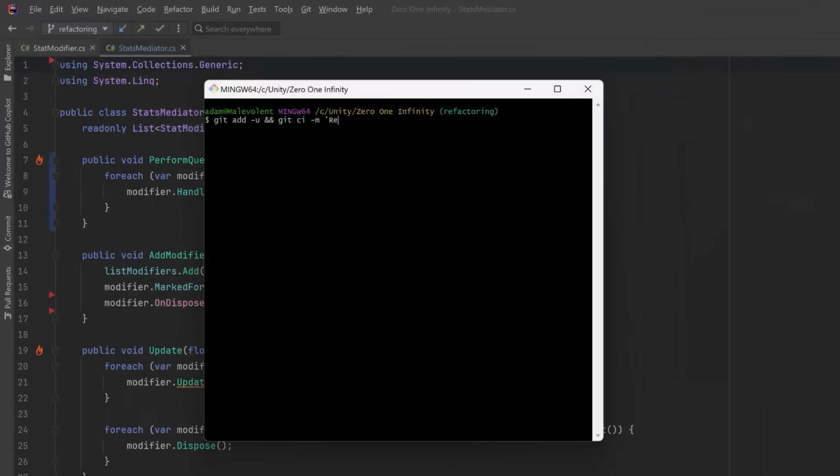Okay, with that out of the way, I'll do a very quick little commit here for our first refactor and then we can move on to the next part.